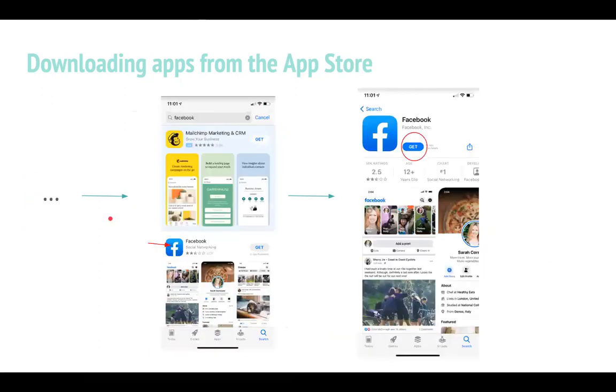And when I click search, as you can see, the first app is not Facebook because it's an ad. It's usually at the top of your search result, and you know it's an ad because there's a blue box that indicates that it's an ad. And at the bottom, that app is the Facebook that I'm looking for.